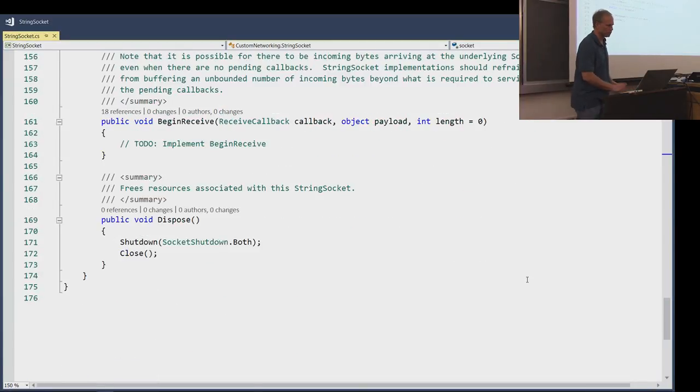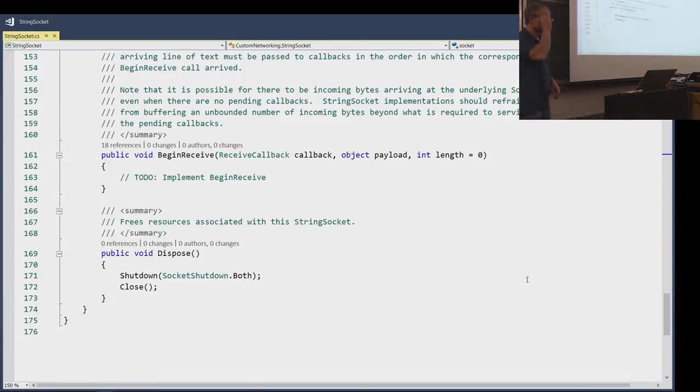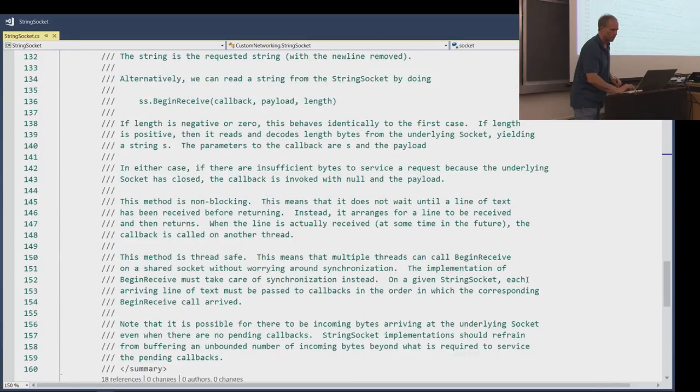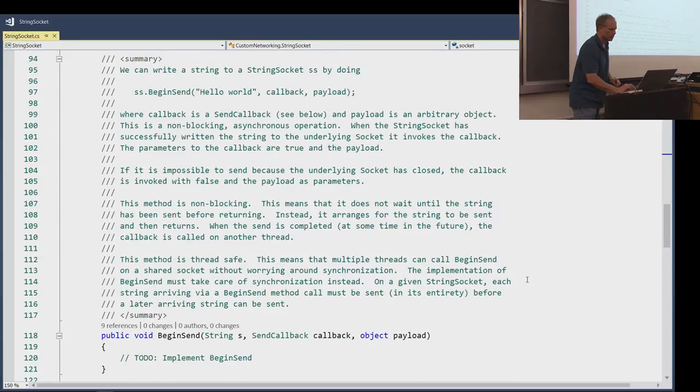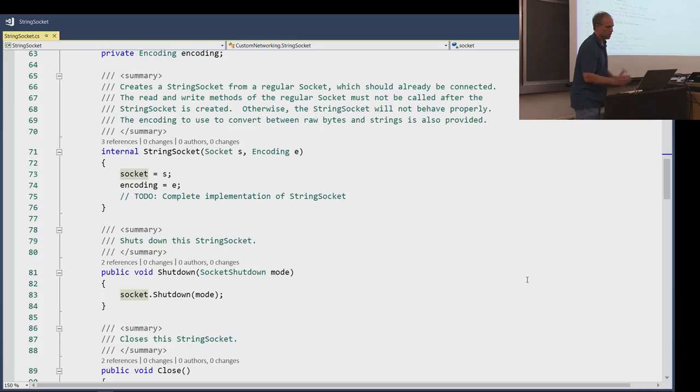And dispose is implemented for you there. So essentially, you've got to implement begin receive, begin send, and the constructor. So you've got to declare instance variables. The constructor will initialize them, and then begin receive and begin send are dealing with sending and receiving streams at the level of bytes. Right? It'll be doing socket calls. So you're going to have to become a user of sockets as you implement string sockets.